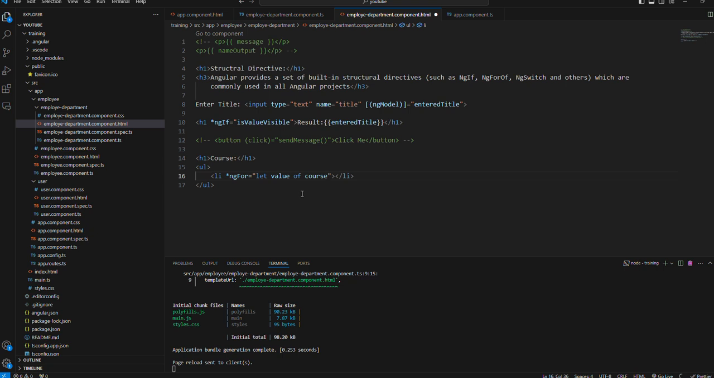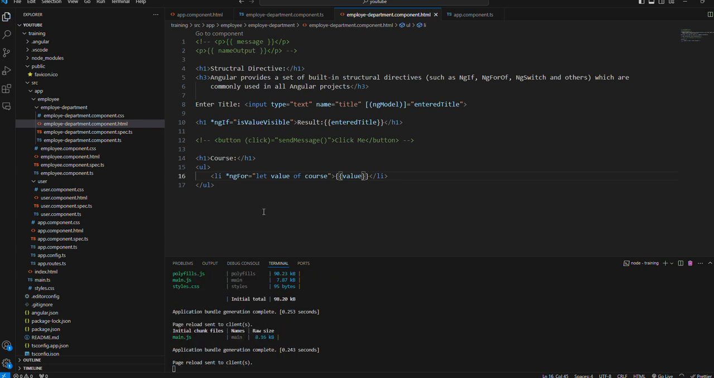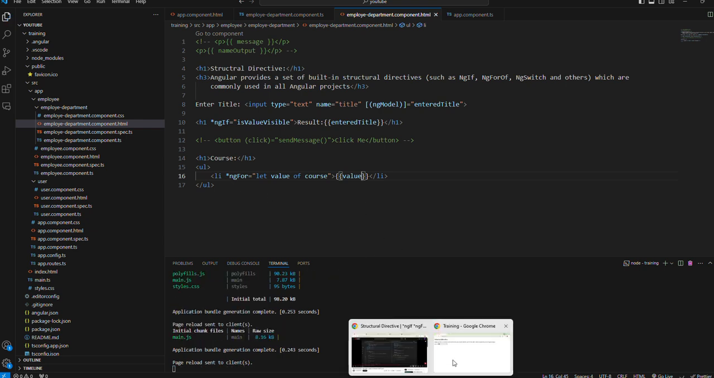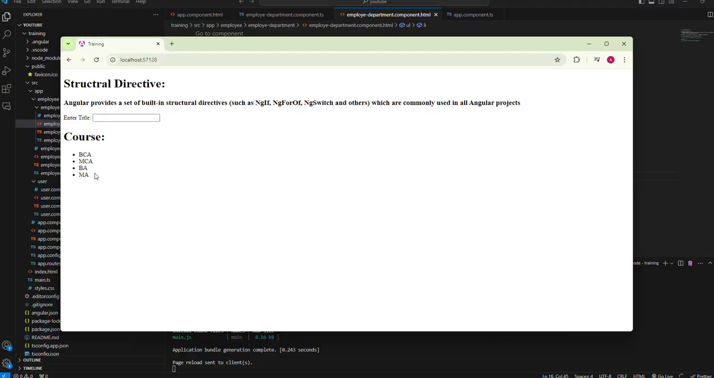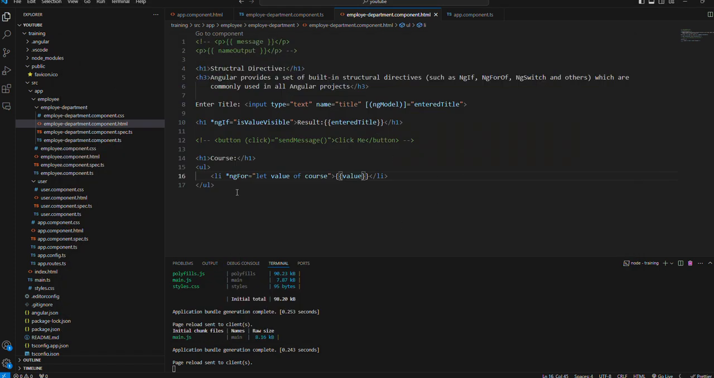Now we want to see the value, right? For that we will use double curly braces and we will pass the value here. In this way we will get the ul. Let's see the result. There you go. With the help of ngFor, we got all the courses in a list. In this way we use ngFor on array loops.